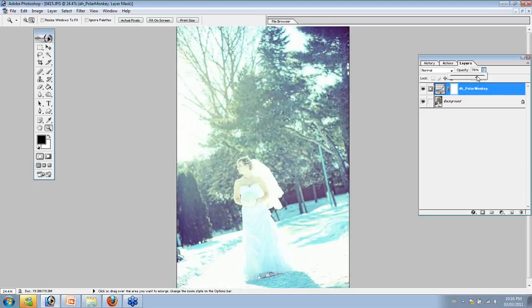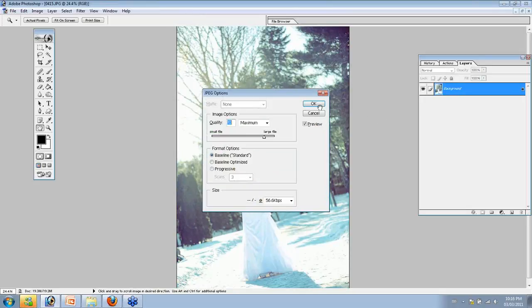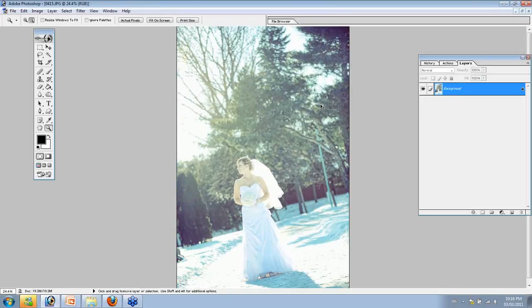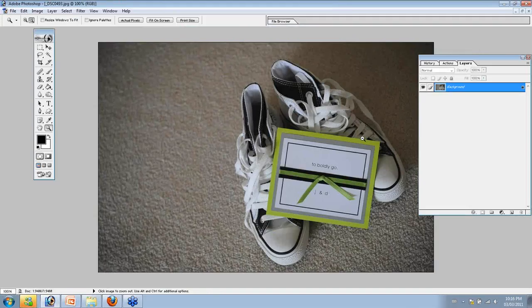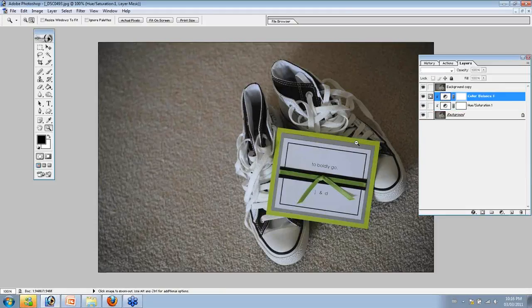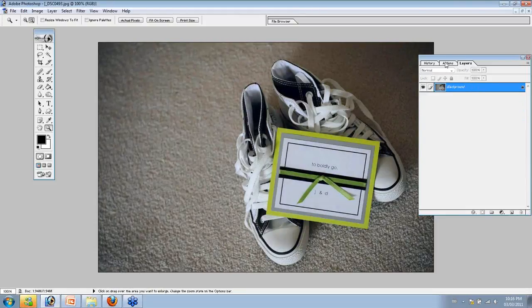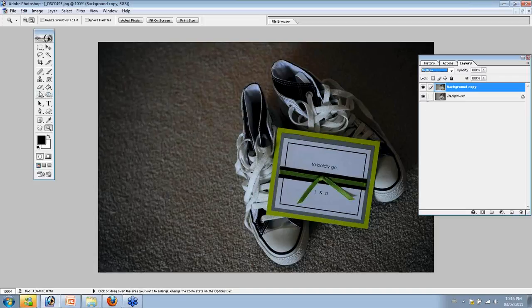Might have to go in here and reduce that effect. Okay, that's kind of that washed out look. I'm going to flatten, Control S, saves, and let's delete it. Okay, same idea here. Let's say I want to burn it around a little bit more. Well, I can go with a burn, or I can duplicate layer, multiply. And again, I have an action for this, so I normally wouldn't do it the old way.